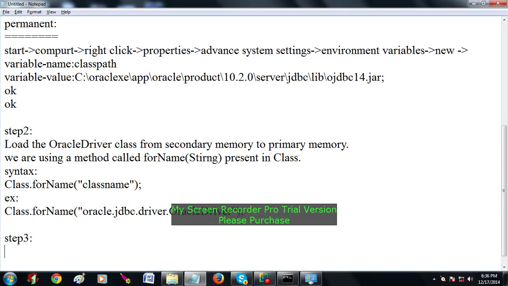Step 3. We have to establish the connection. How to establish the connection? By specifying the URL, right? And we have some security for the particular database. What is security for the database? Username and password. The username is system and password is manager, right? Now what is the next step? I have to establish the connection from the Java application to the particular database. For that we have a method called getConnection.